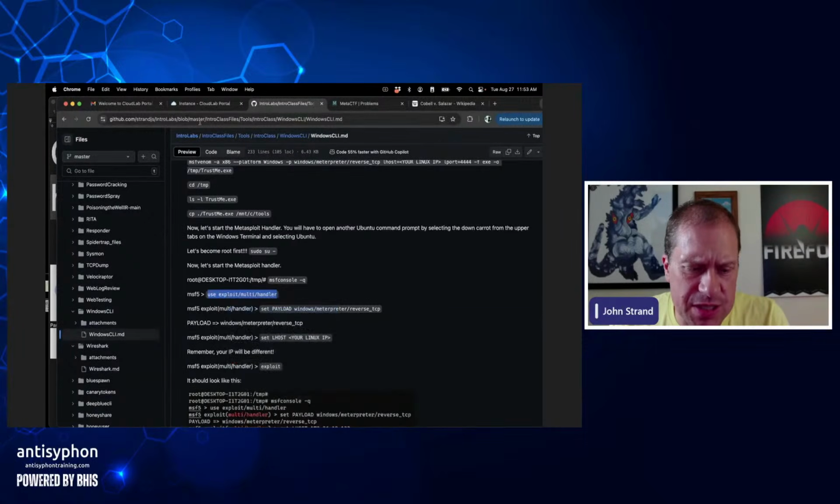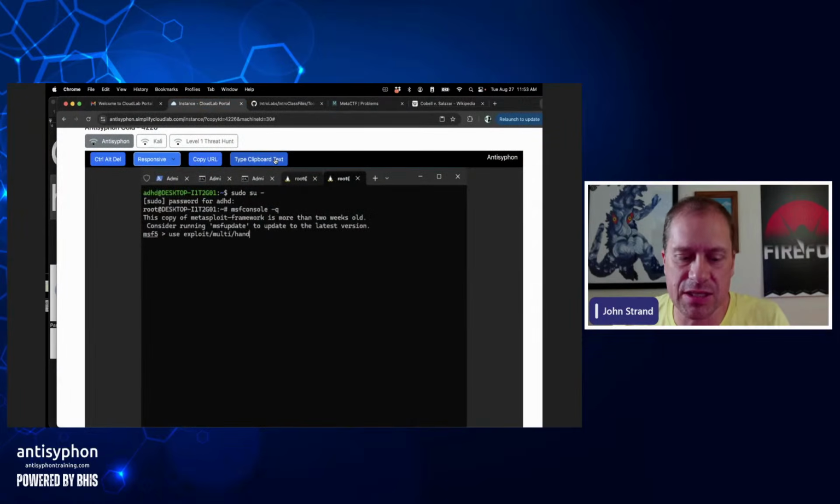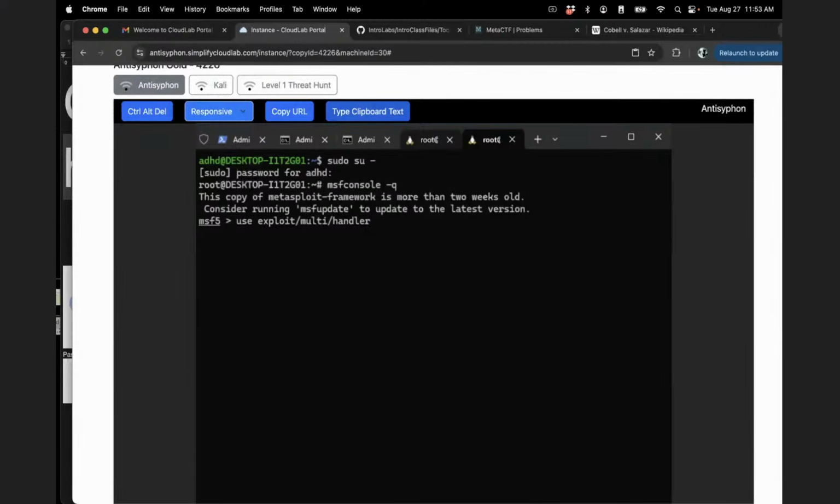This one is interesting. If you're looking at how Metasploit is structured, it breaks things up into exploits, payloads, auxiliary modules, things of that nature. When we use an exploit, usually the exploits are categorized and broken down by operating system. So there will be exploit Windows, exploit Linux, exploit OS X, exploit Solaris.